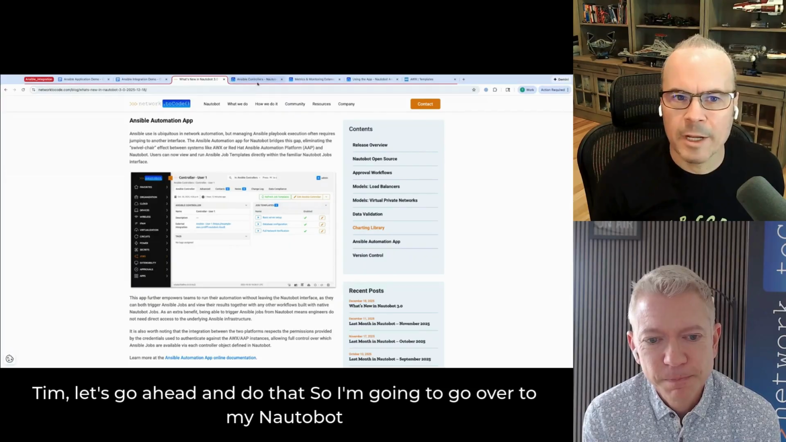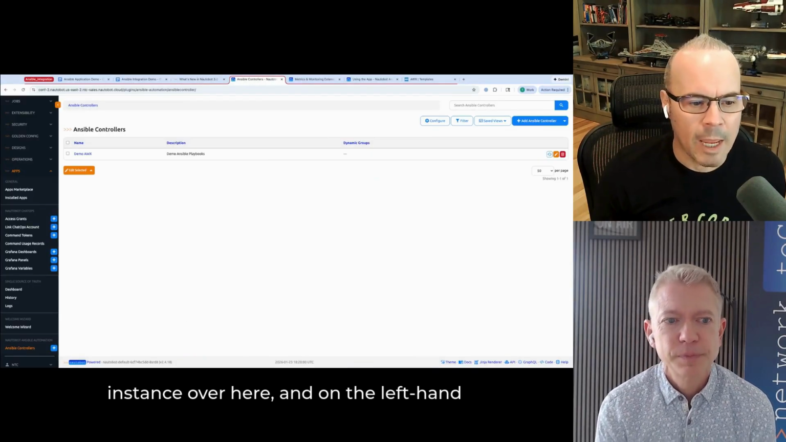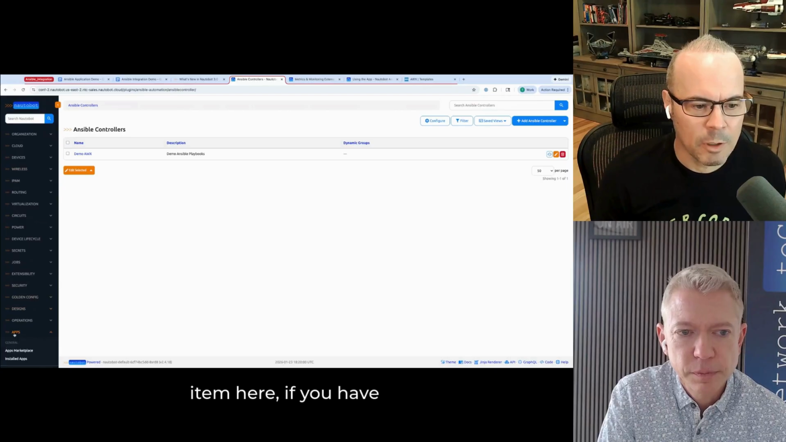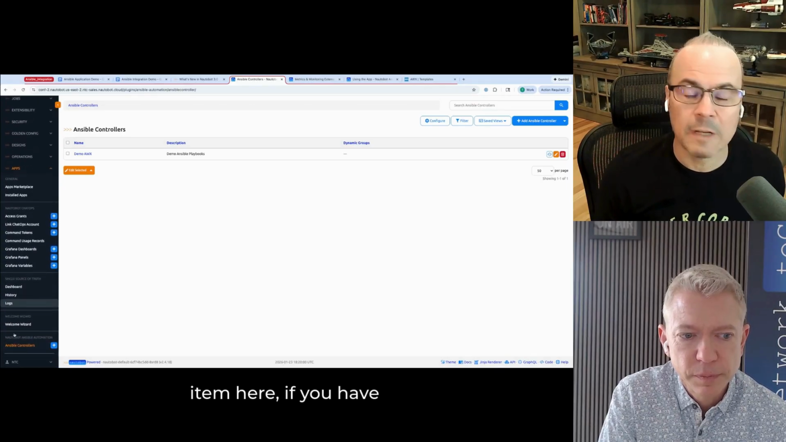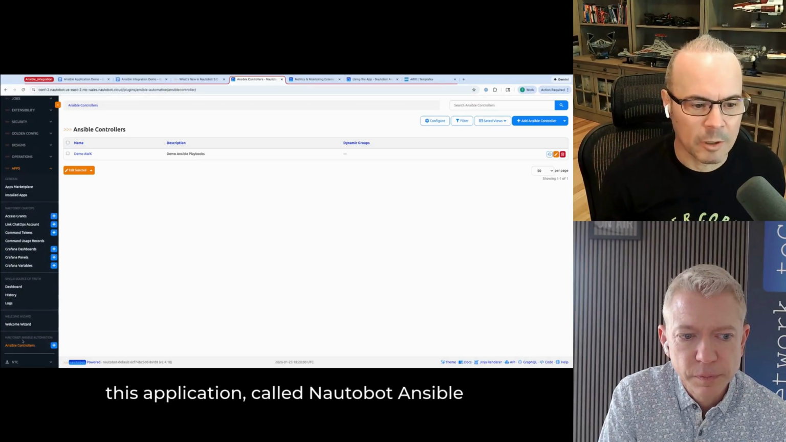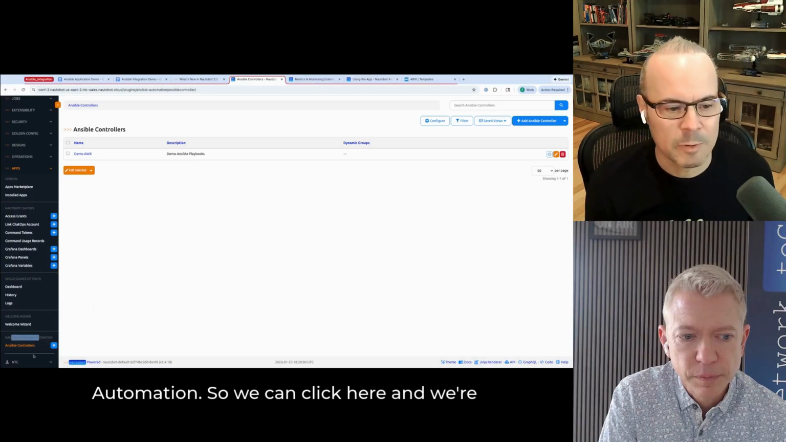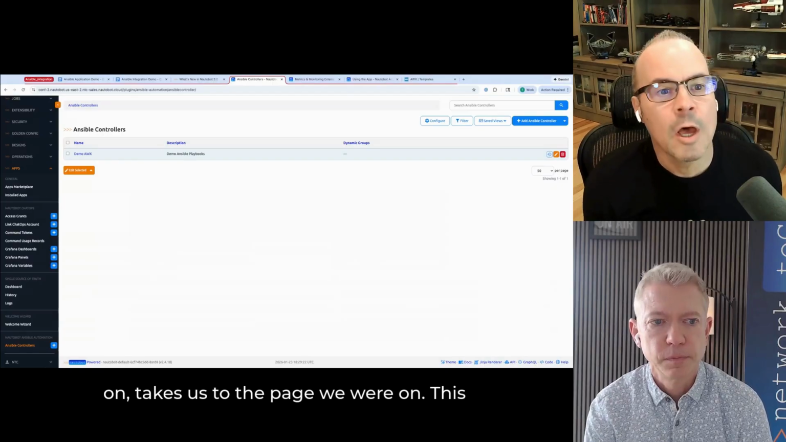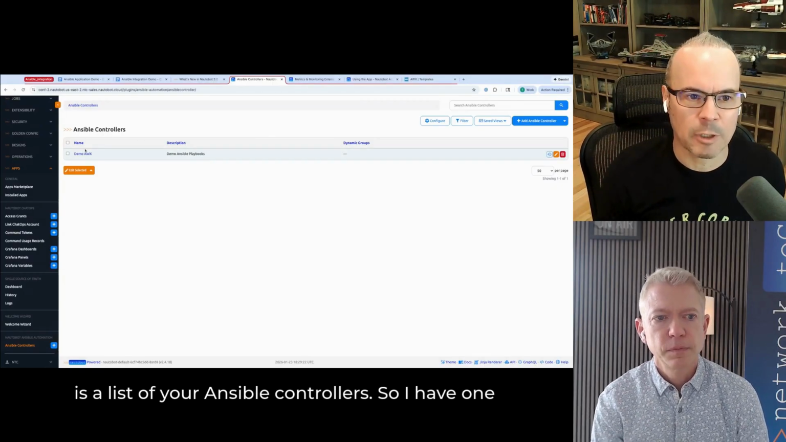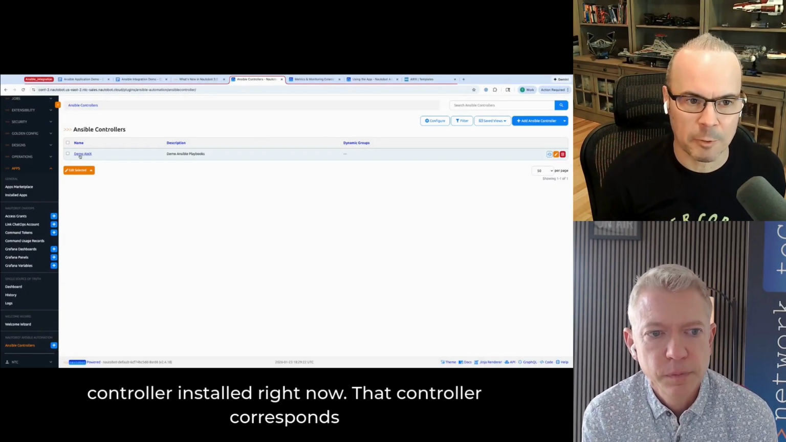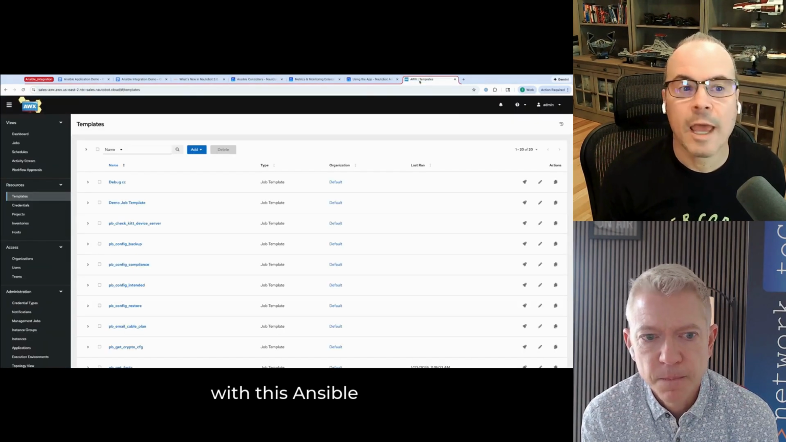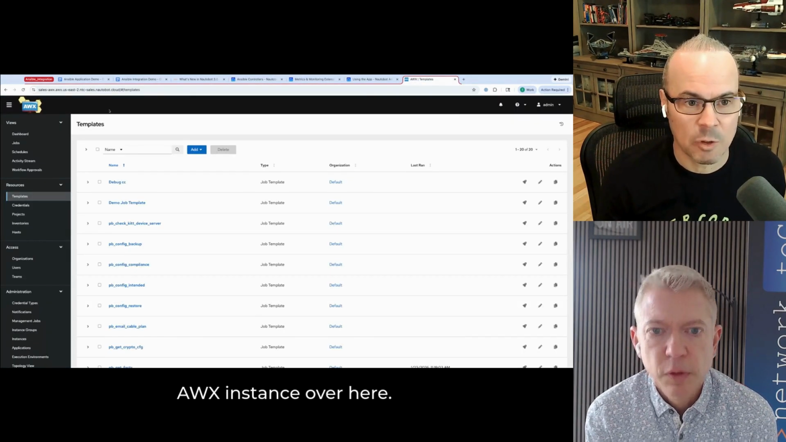So I'm going to go over to my Nautobot instance over here. And on the left-hand side now, there is a new item here if you have this application called Nautobot Ansible Automation. So we can click here and it takes us to the page we were on. This is a list of your Ansible controllers. So I have one controller installed right now. That controller corresponds with this Ansible AWX instance over here.